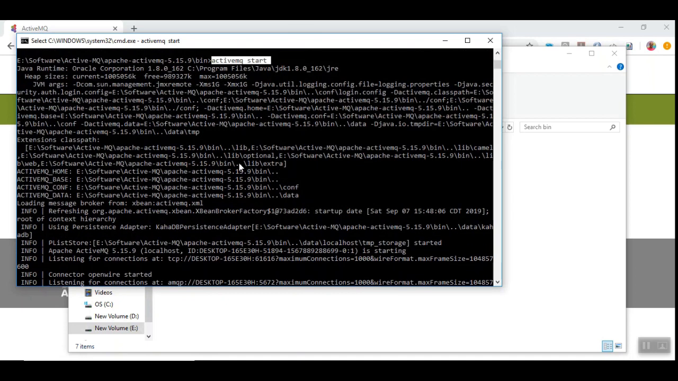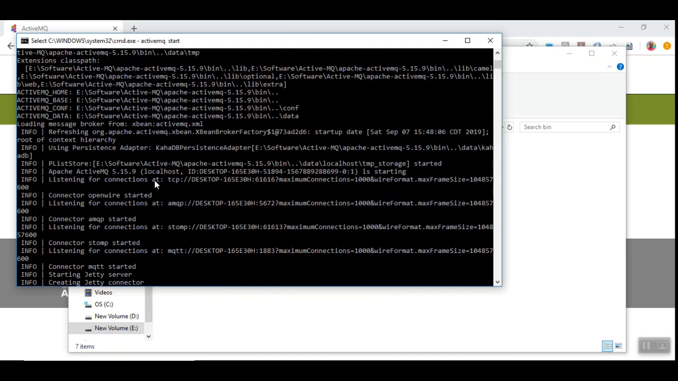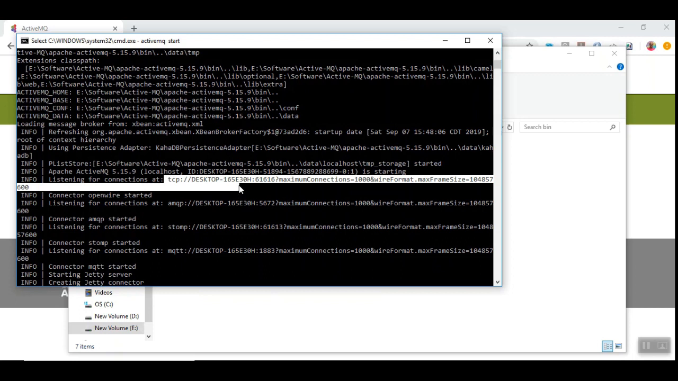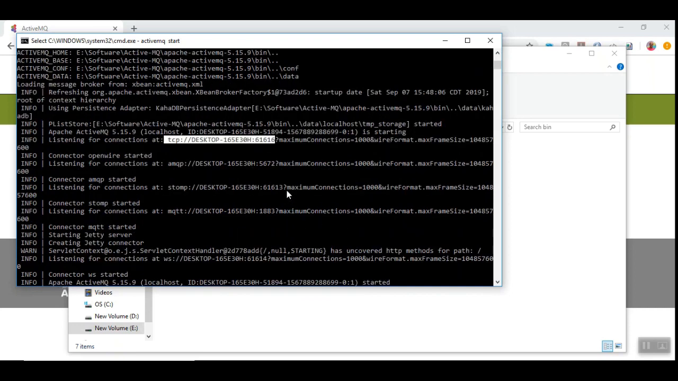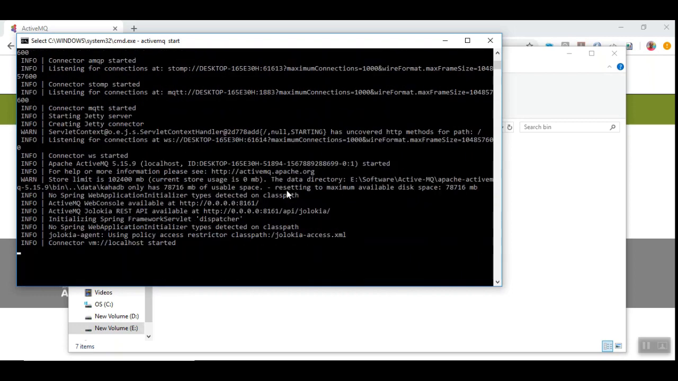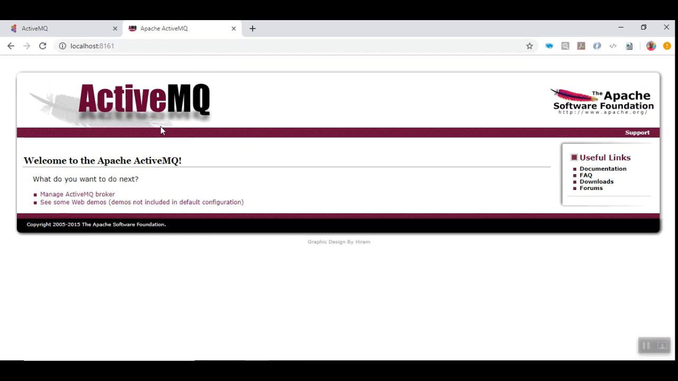You can see the URL here that indicates on which port it starts listening. It's listening on the port 61616. So once this is ready, we should be able to start the web server. The web server page is here. Let's copy that. Let's go here, and you can replace the 0.0.0.0 IP with localhost. And you can see the ActiveMQ server page.